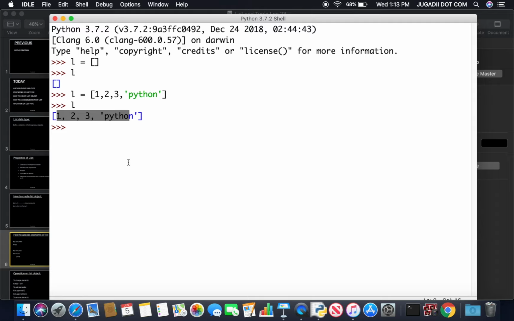Open my shell, and to access the elements with index, just type the name of the list, then these brackets and index: the index 0, 1, 2 and 3. Now if I type index 3, then the result should be Python. You can use both positive and negative indexes here. Let me show an example. -1 means this one, -1, -2, -3 and -4.